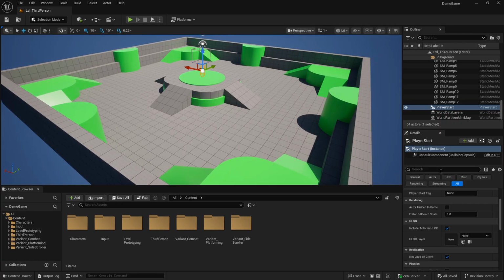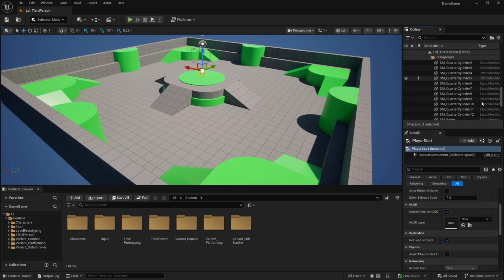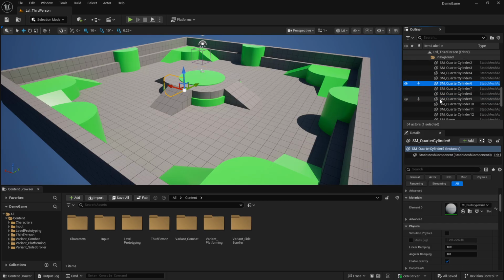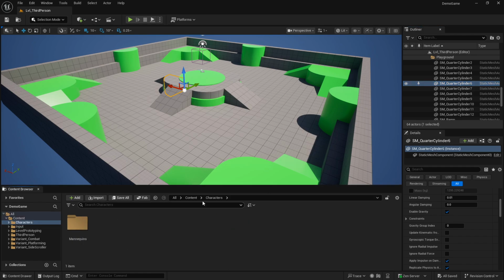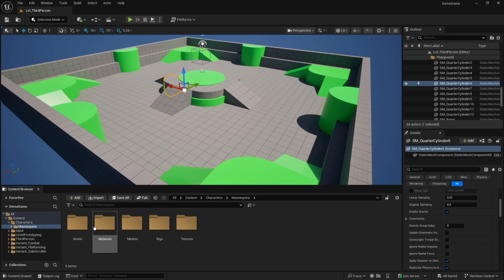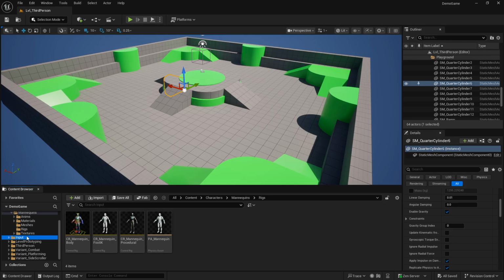Down here in the bottom right are the details of the specific thing we highlighted over here. We click on quarter cylinder number 6. We see its traits. Over here is our content browser. This is basically our file manager. With things like characters, mannequins. This is where our models are going to be stored. We can go to meshes here. This is the model itself. Or we go to rigs. This is the rig for the animation.